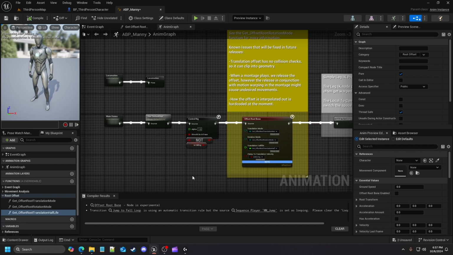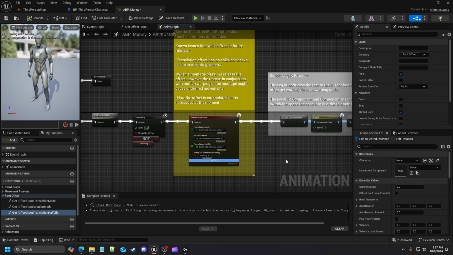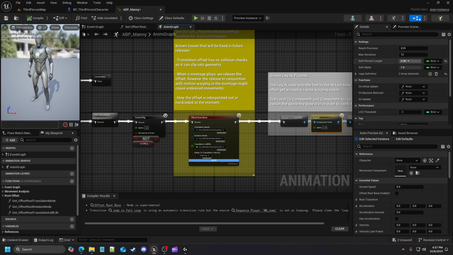So with that, we're essentially done with the LegIK video, and it's a very simple setup, very quick and easy, dirty. You just throw it in there, and the game animation sample project keeps most of the defaults, except they set the soft percent length to 99% just for a slight bend.